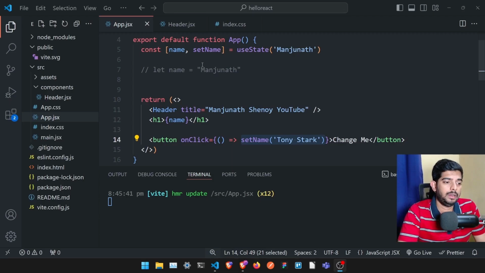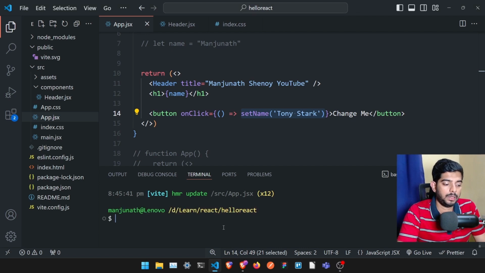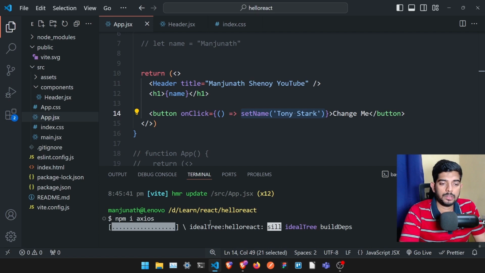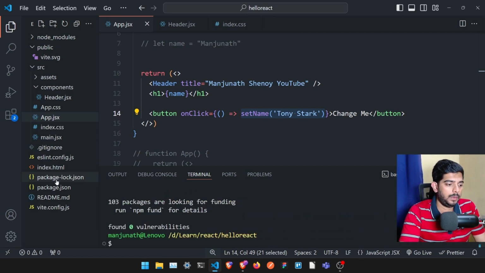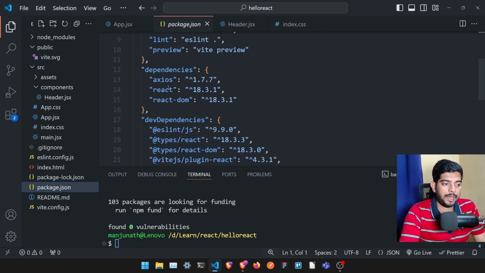We just learned what is this name and setName by using this useState. We are going to send some HTTP request. So without delay, let me just stop this particular server by pressing Ctrl C, and I'll just install one package called Axios. So in order to install one package, you can type npm i axios, and it's going to install that particular package, and it will update package.json for us here. You can see Axios being installed in the dependencies.